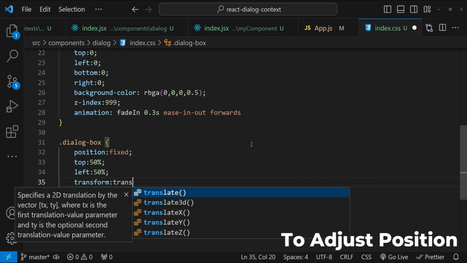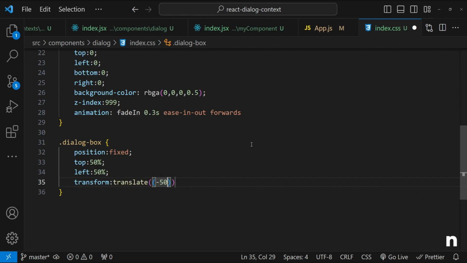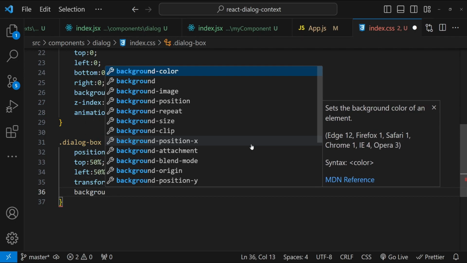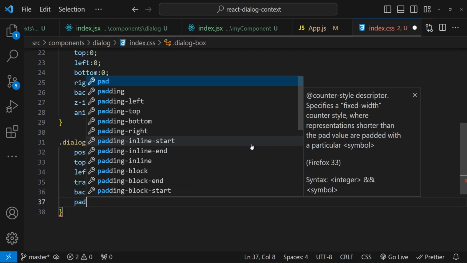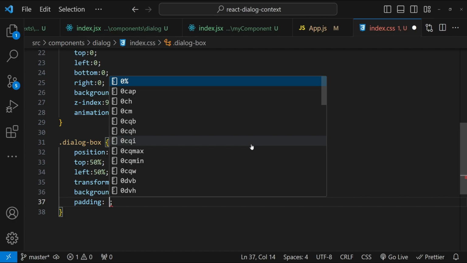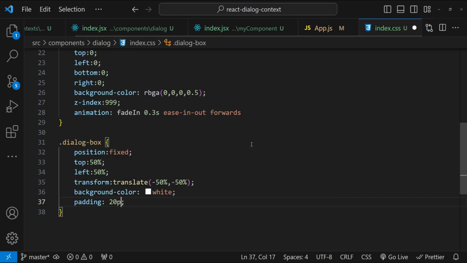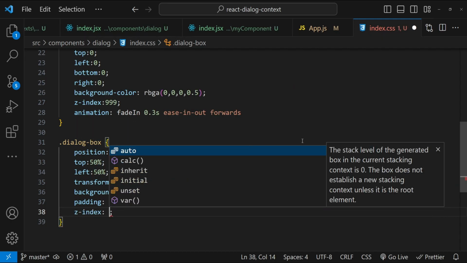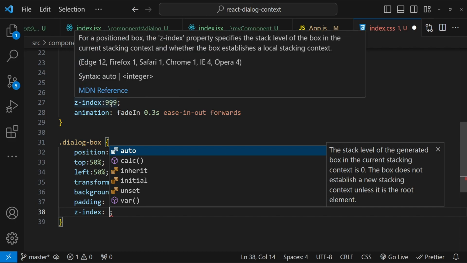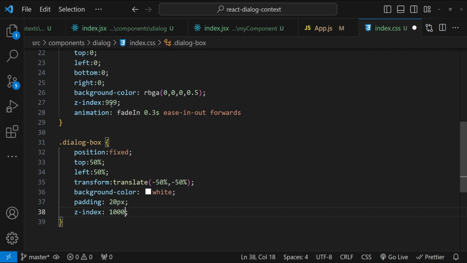So translate -50% and -50%. Okay, why are there two curly brackets over here? Okay, let's remove them. Now set the background color as white, and let's add the padding as well for the content. So let's add the padding as 20 px. Now for z index, we need to use a value which is higher than 999 because the dialog should appear on top of the backdrop.